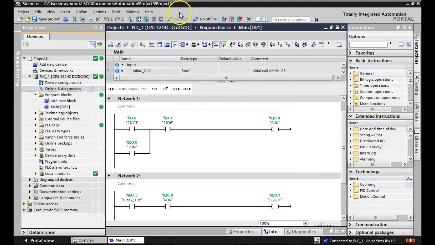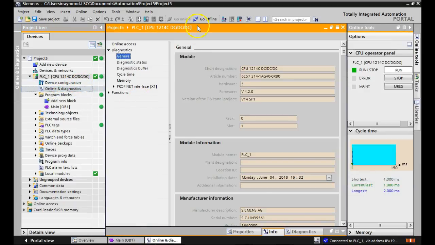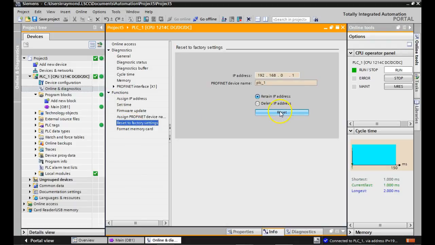So let's go ahead and reset these processors. Go over here to what? Right under the CPU. One of the listings we got is online diagnostics, online and diagnostics, right? Everybody okay? Make sure you're online. Okay. Then we're going to go to what? Function. And then reset the factory settings. And then over here you're going to type in what?